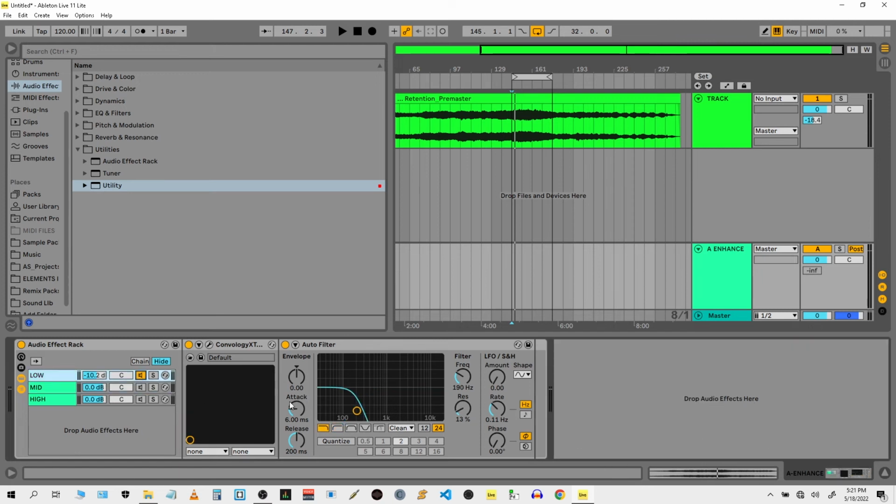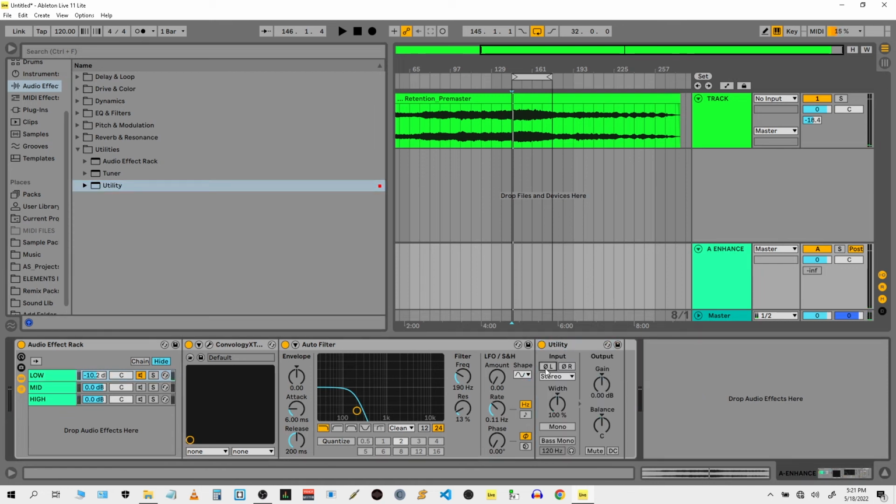Let's just check the low end. Drop in a utility here, invert the phase, and we see if this adds something to the track or ruins the track. So as you can hear, there's not much of a change here compared to the mids and the highs. That's because the low end is completely mono, so there are no phase issues, and we're good to go. So I'm going to delete the utility.